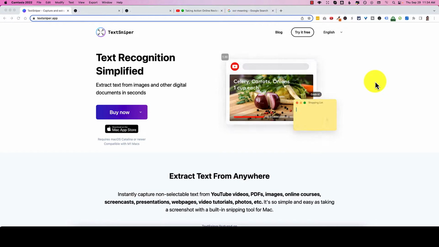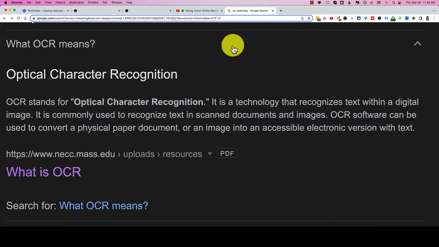First and foremost, what is TextSniper? As I'd mentioned, it's an app for Macintosh computers. It utilizes a technology called OCR. Now, some of you guys probably know what OCR is. If you don't know what OCR is, OCR stands for Optical Character Recognition. This is a technology that's been around for a while. It's a technology that recognizes text within a digital image. It is commonly used to recognize text in scanned documents and images.